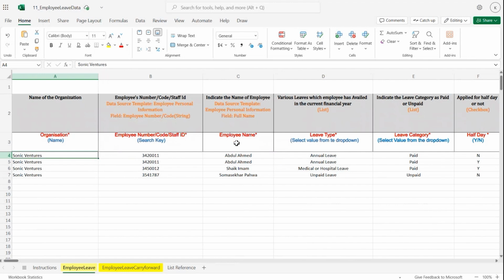Then you have the employee name. You should enter the full name of the employee, just as it is in the employee master data. It should match exactly with the same spelling and the same sequence. In our case, the employee name is Abdul Ahmed.